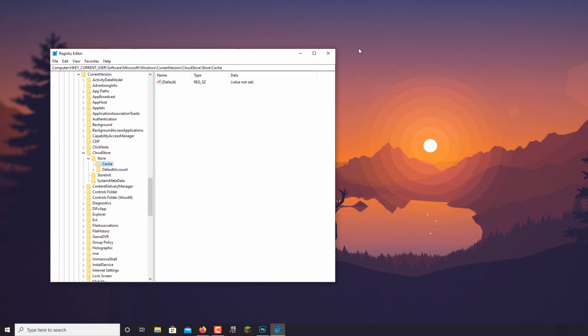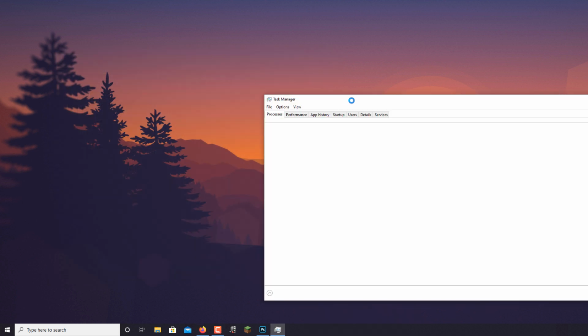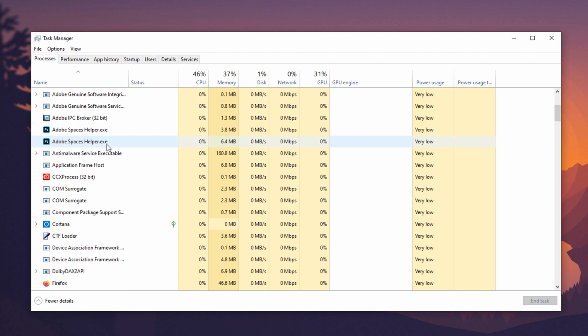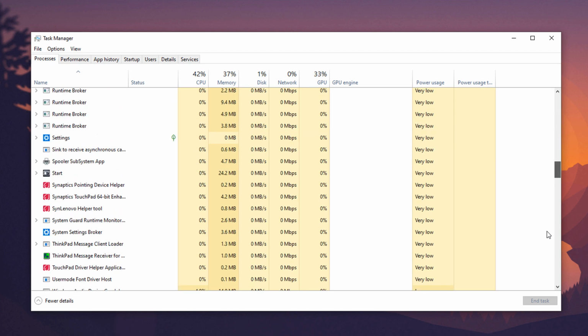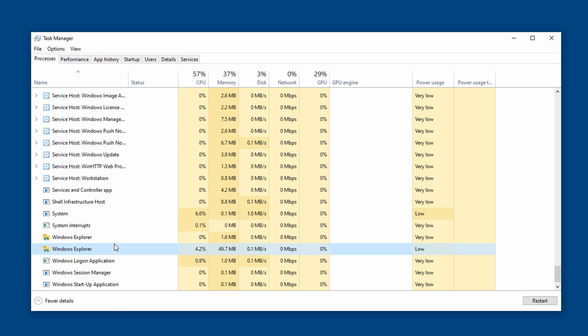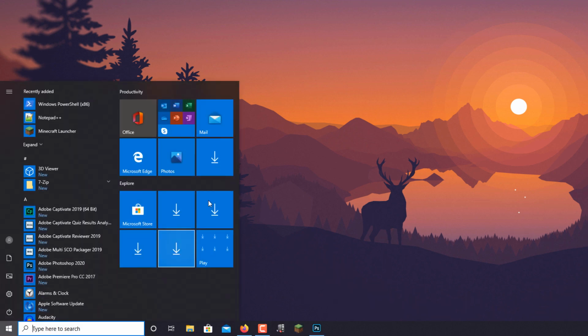Not full screen, close it out, and then we're going to restart Windows Explorer, which will reload these registry settings. So you can come in here and look for Windows Explorer, should be at the very bottom here. So we're going to want to restart this task, close this out, and then this should be set to the default settings. As you can see here, it's a little different from what it was before. So that is how you do that.